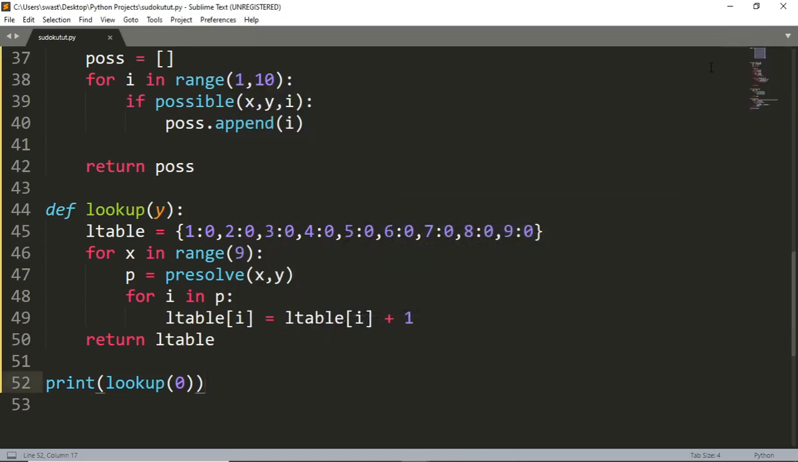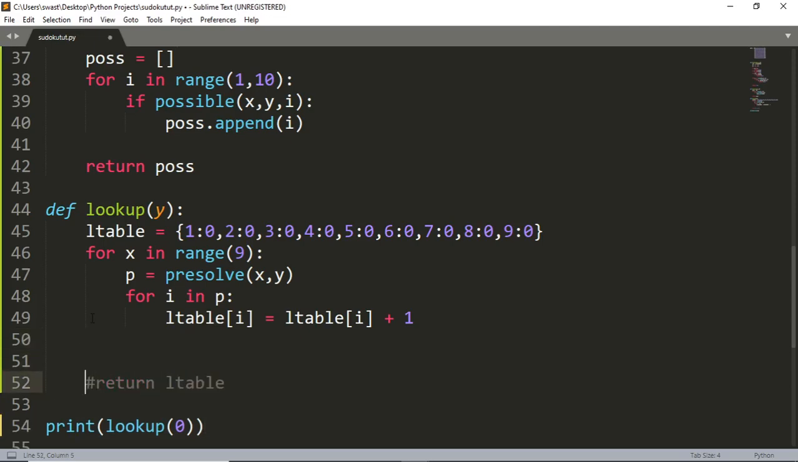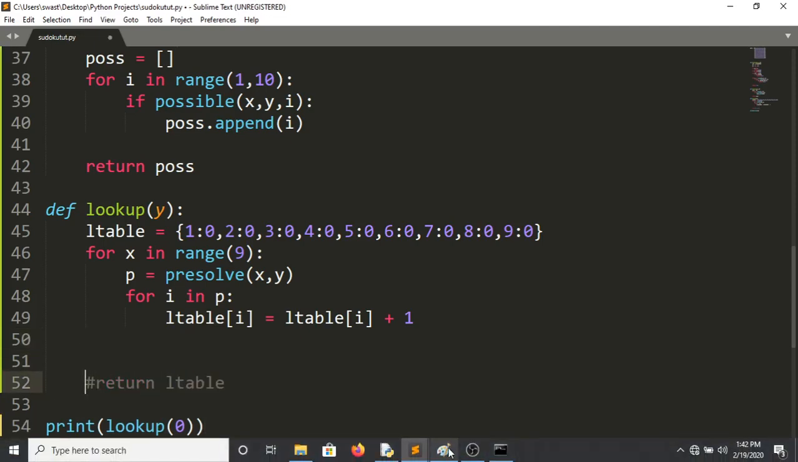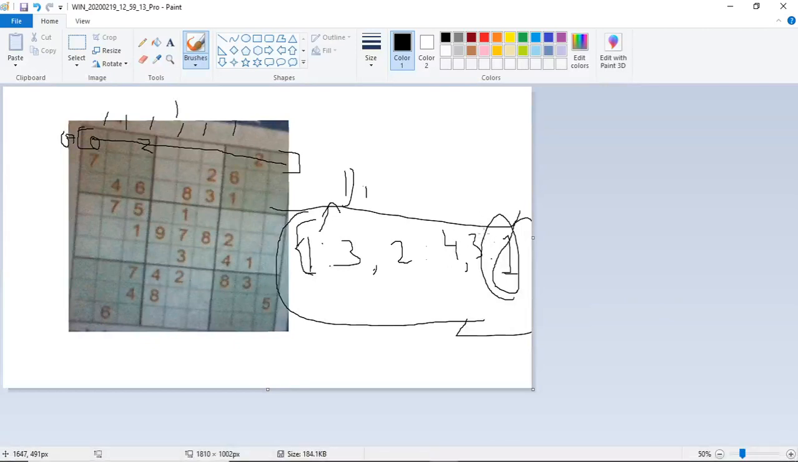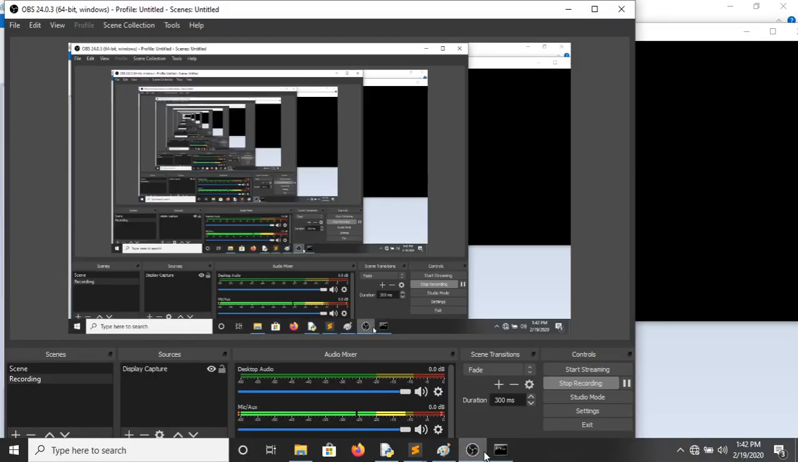Okay, so now we actually come to the solving part. How do we solve it? If I come back to my code here, as you can see, let's say that 3 can be put only here 1 time. That means only 1 place is there that can store a 3. That would mean that the only place the 3 can be is in that place. So we will put it in that place. So let's do that.